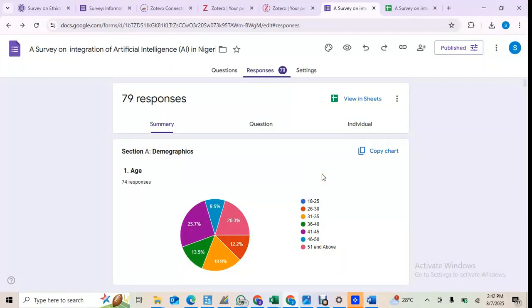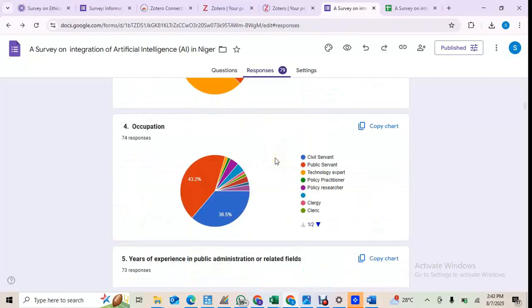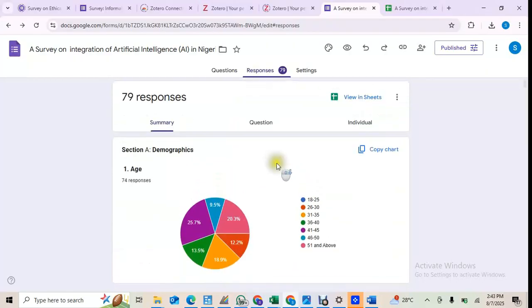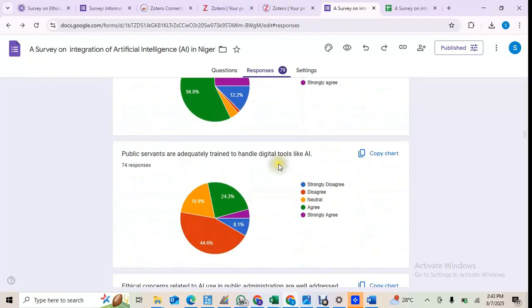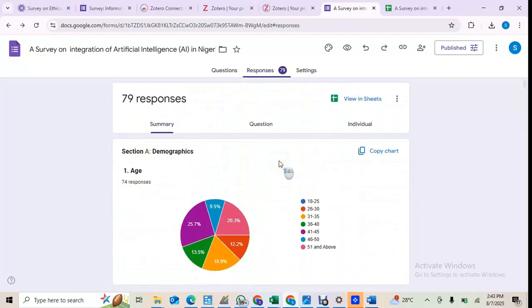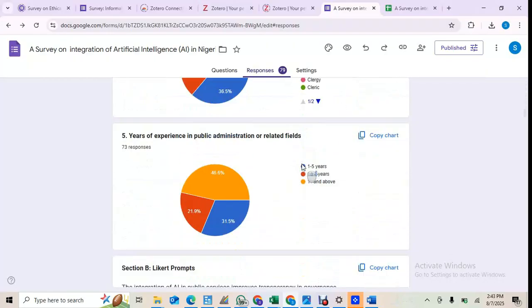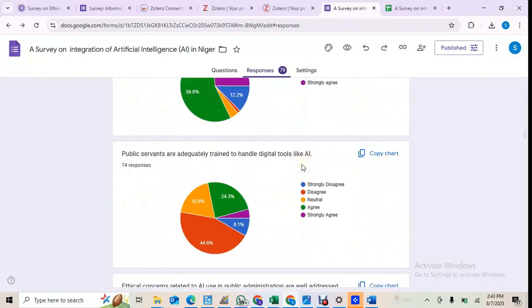And today I want to show you how you may extract data from Google Form and clean it up. So here we're going to show you how to extract data from Google Form, and then after doing that we'll clean it up and code it. So we'll do three things here right now.